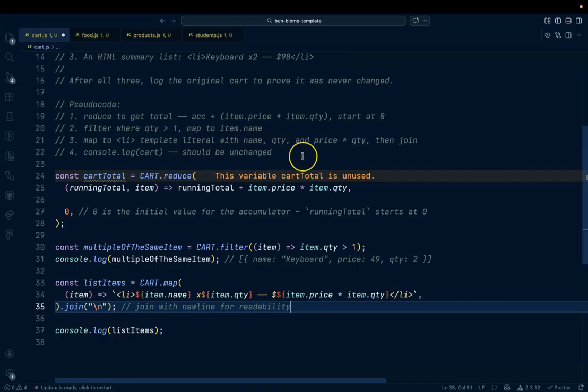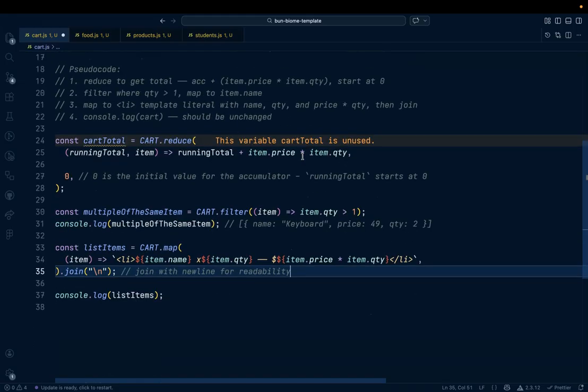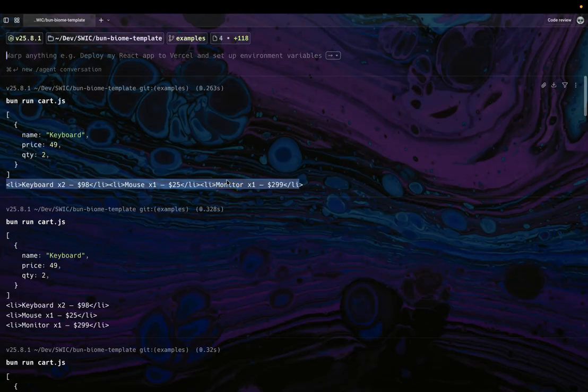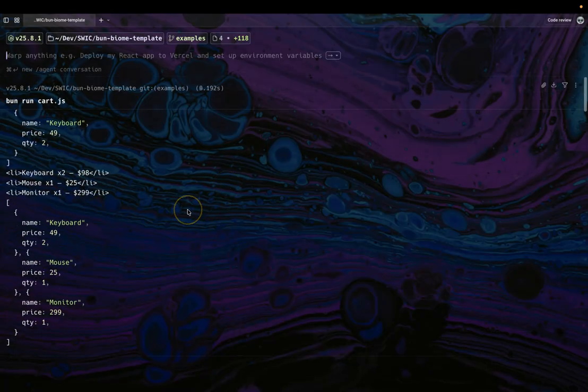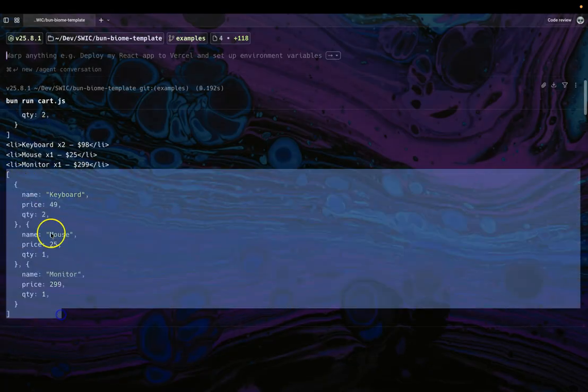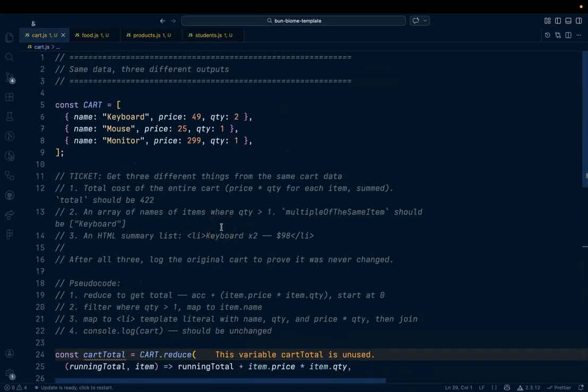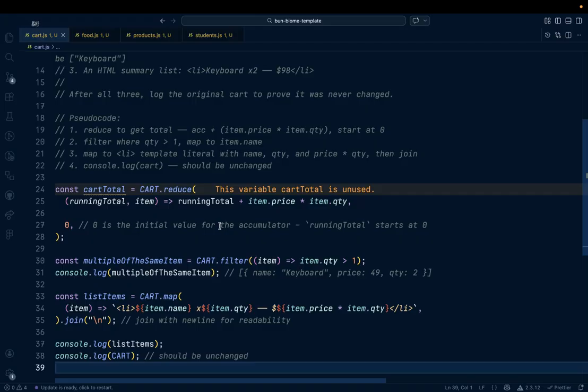Let's see, map. Oh, that's it. Let's see, map to list item with name, quantity, then join. We did that. And then the purpose of this last one is that no matter what we do with these array methods, I'll clear the screen and just hit up arrow. What we'll end up seeing is that nothing whatsoever happened to the original data. So that's one of the features of these declarative array methods: they all work without any sort of mutation to the original data, which has a lot of benefits.